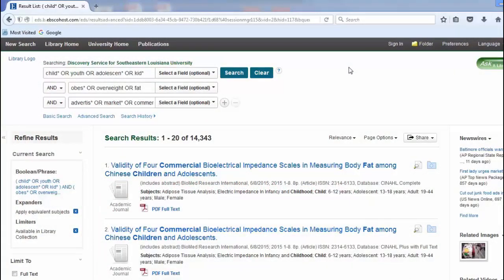Hi everyone, as you can see we are in our search results screen. We have our truncated keyword terms in each field, and each field is connected by the AND operator, and of course this acts much like a nested search would. And we have it in the select a field default, which is a keyword search in the various EDS products, the various EBSCO products. So as you can see, I have over 14,000 results.